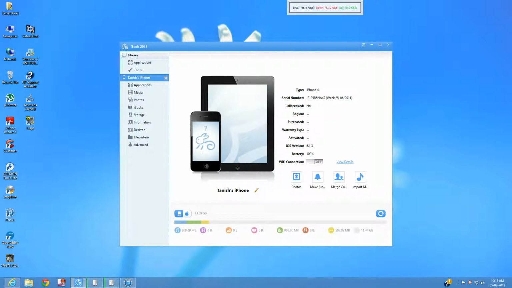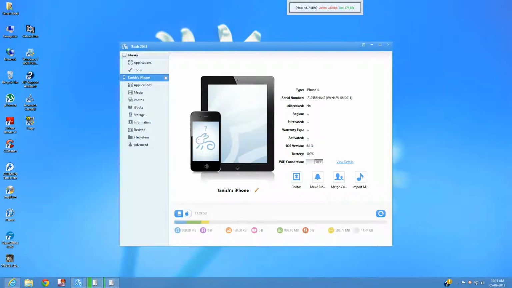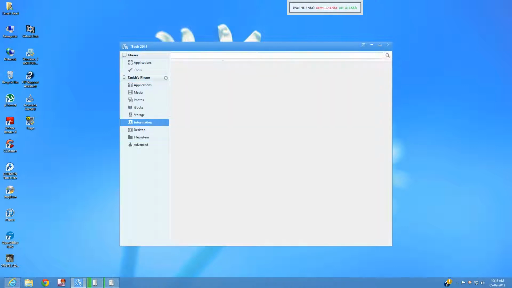Now the first thing that will open is iTunes. What you need to do is to just cross iTunes, and these things will appear here. Now let me show you.